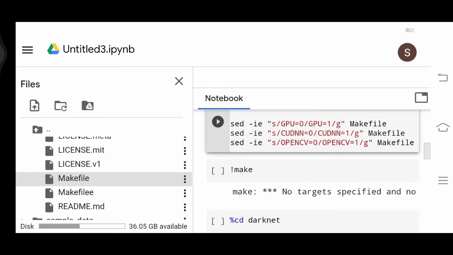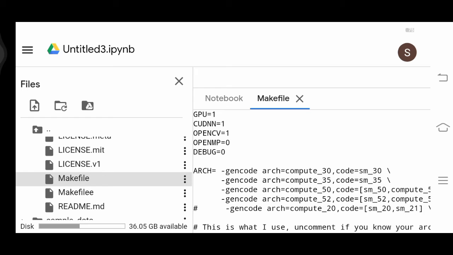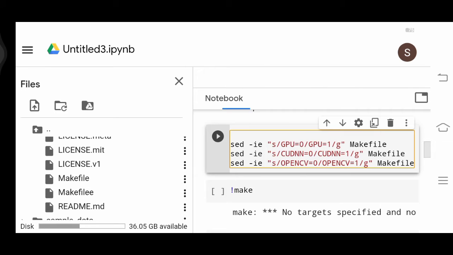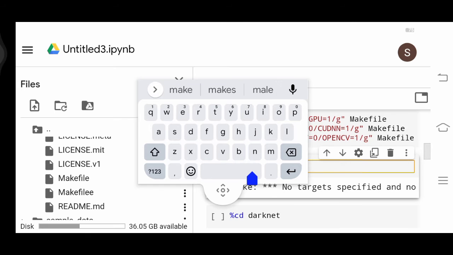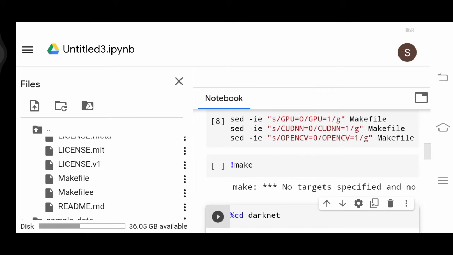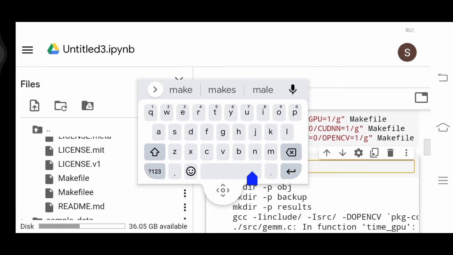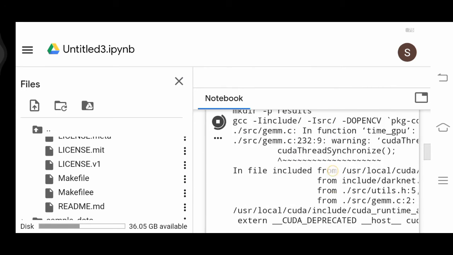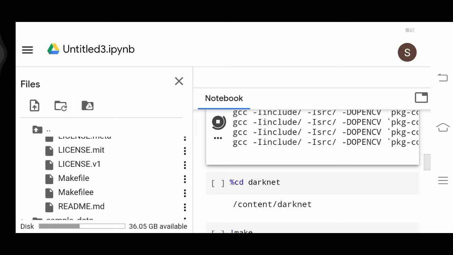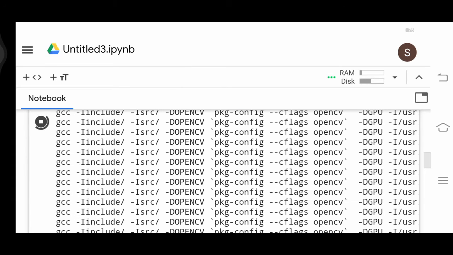So let's see. Okay, everything has been changed now, but you shouldn't keep your hand on this editor because it may show some error. So if everything goes correct, now what you have to do is make it when you are inside it. Oh my god, it's working. It's wonderful that we have accessed this, and CUDA is now accessible.